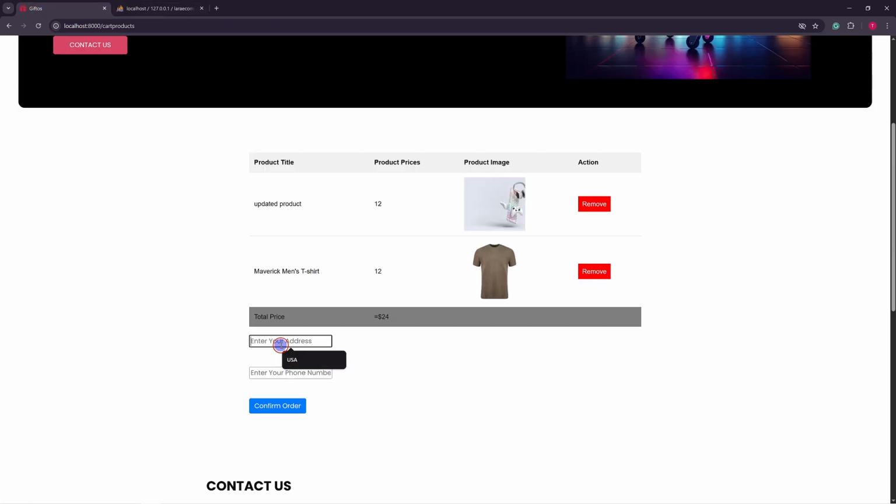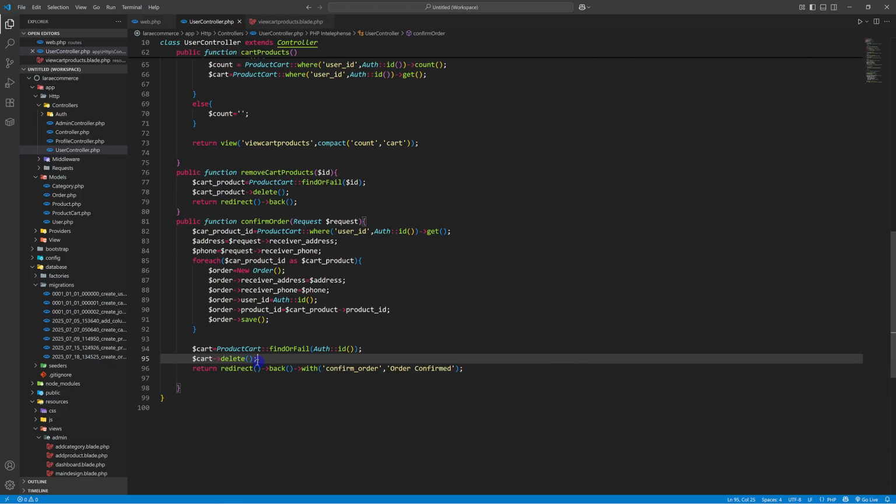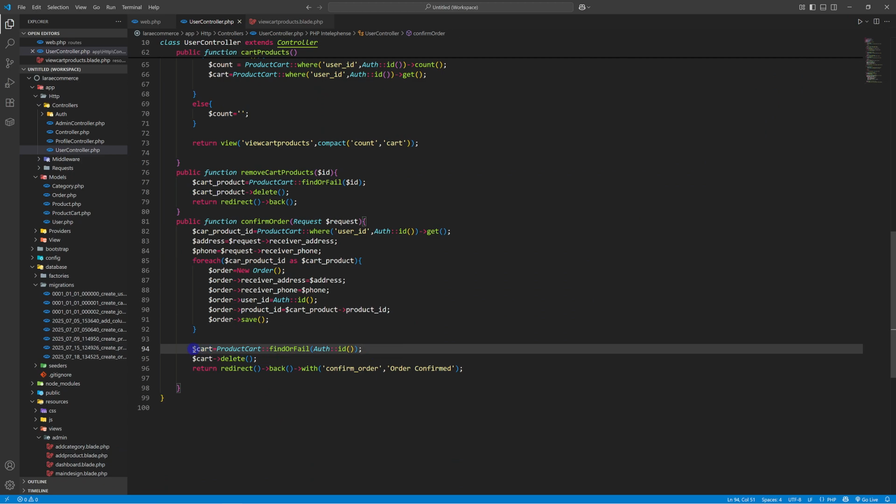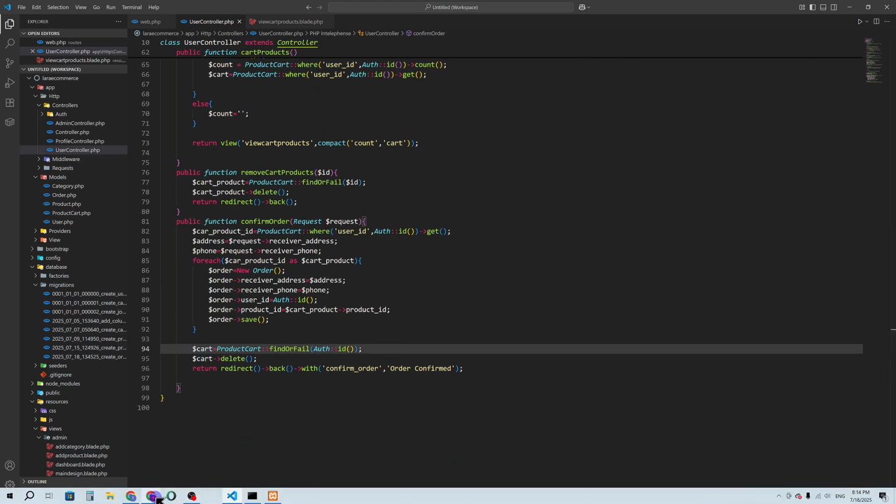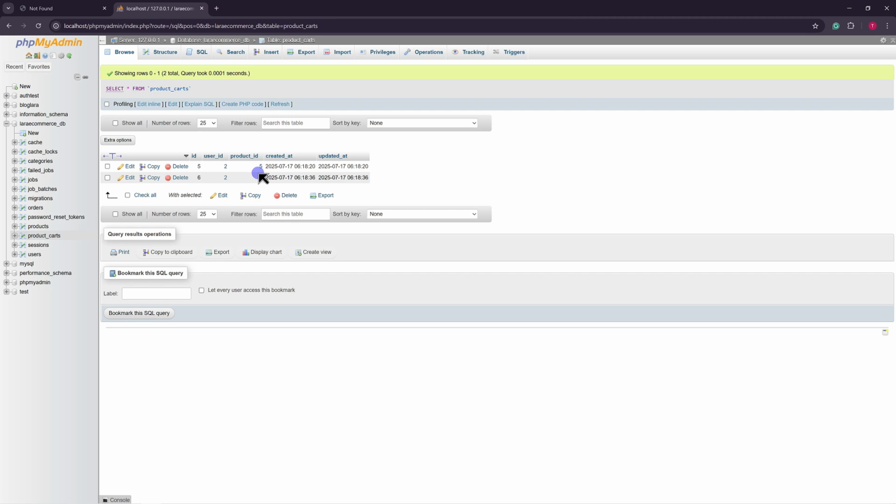So let's go, and here I will add the information and confirm the order. So guys, the problem is with this one. Here you can see I'm getting the author ID, right? So I can have multiple IDs in the table, right? Here you can see in the cart table, product cards, I can have multiple times ID. Here you can see user ID 22. So I have to delete every single product, right?